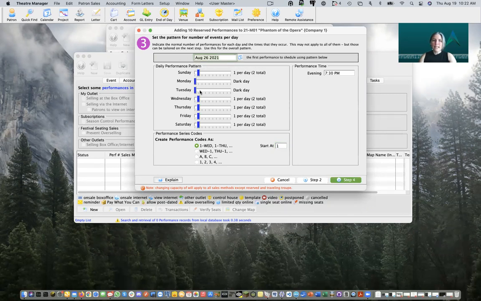We then come down to our sliders. It indicates the days that we have dark days. So we will not have a performance on Wednesday. We will have a preview on Thursday. We'll have a Friday. Let's say we have 2 performances on Saturday. We'll have a matinee as well as an evening performance. And we have a performance on Sunday. Theatre manager is going to put all of these performances into the calendar. In our next step, we'll be able to see them in more detail.